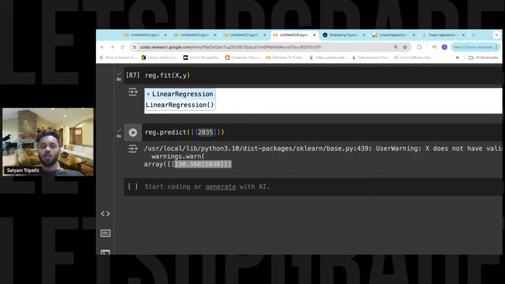Because that is what machine learning and artificial intelligence is. You have to predict future values. By passing the present data set, you have to predict future values. Got it?